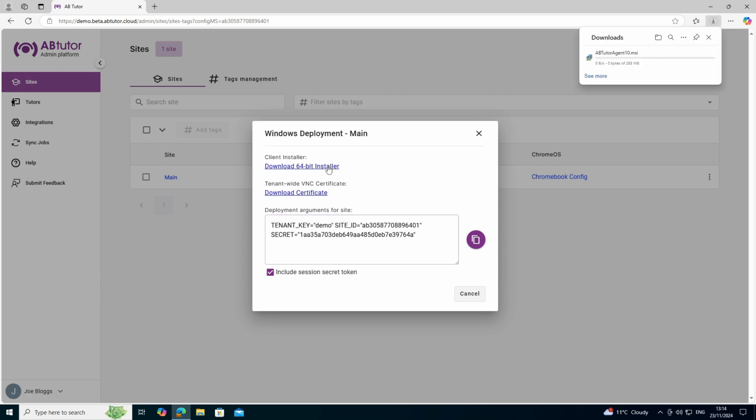Click the Download button to grab the installer. There are a number of ways to install the AB Tutor client, but all of them require the installer to be run and the deployment arguments to be set. I'll start by showing you a single manual install, but skip forward to the next chapter if you're only interested in mass deployment. Run the MSI you just downloaded.